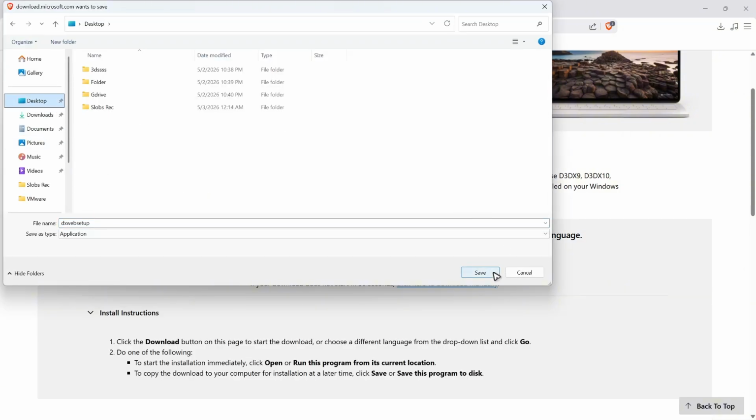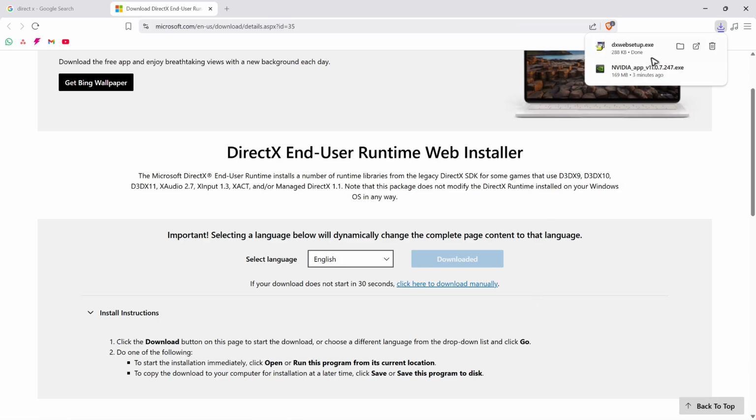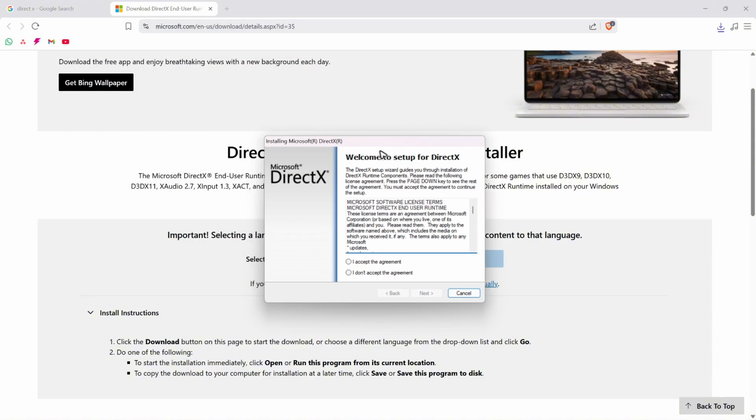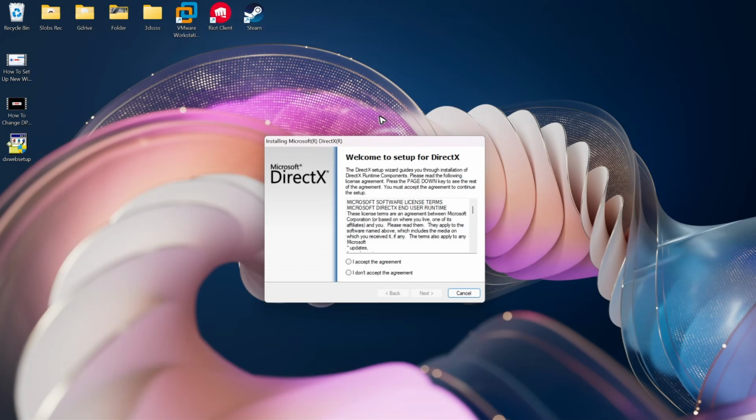Save it wherever you want, click on save. And then once that's done, just click on the installer right here. Click on yes, as there will be a pop-up. Now, here we have the installer. You can then go ahead and close the browser if you want to.